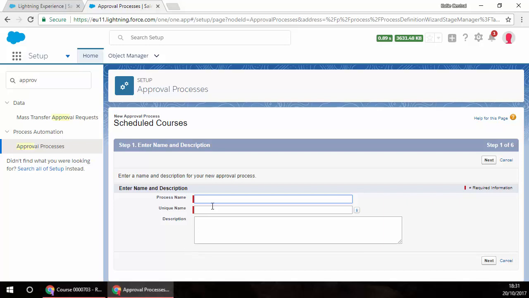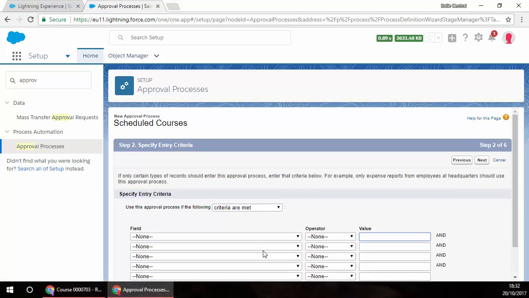So we're going to need to give it a name. So we'll call it trainer approval. And the unique name will automatically populate, and submit approval when trainer allocated. So we'll just put our description in there, click next, and essentially we just run through a series of steps. So this is what we're doing here, is we're specifying what status the record needs to be in order for it to be submitted for approval.